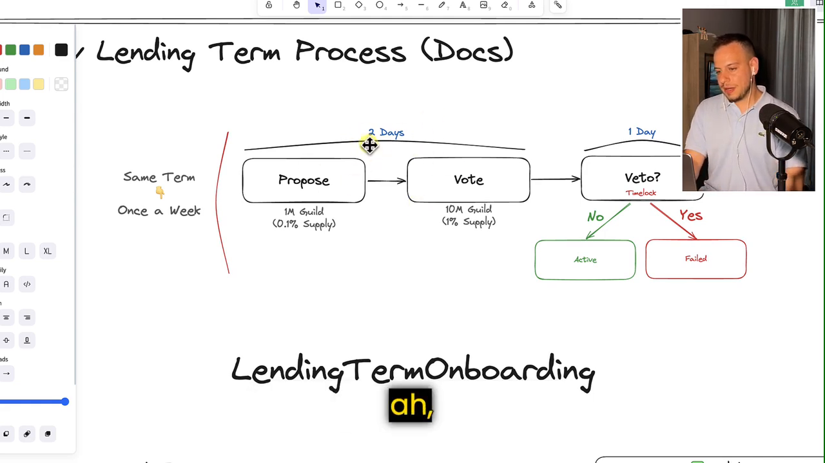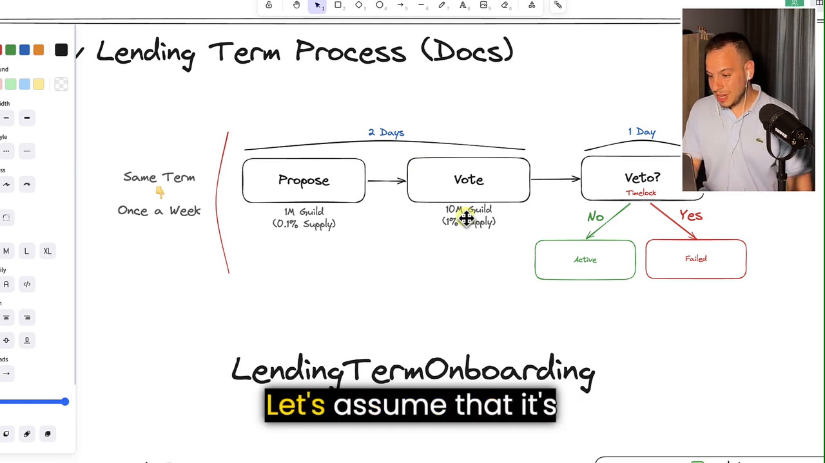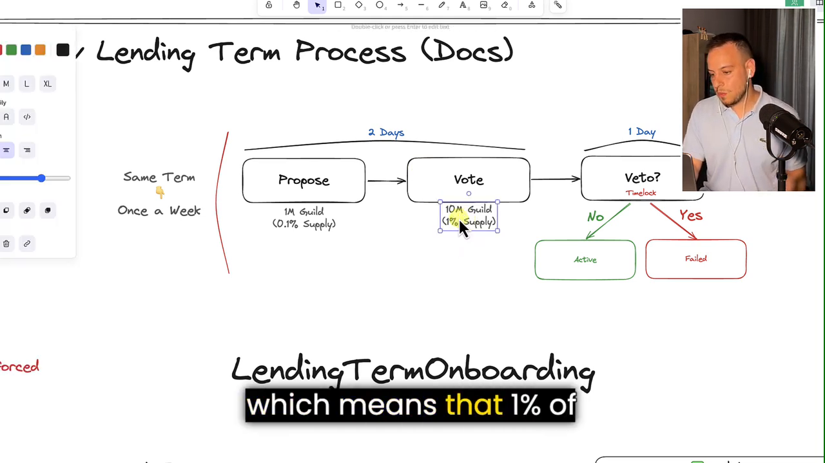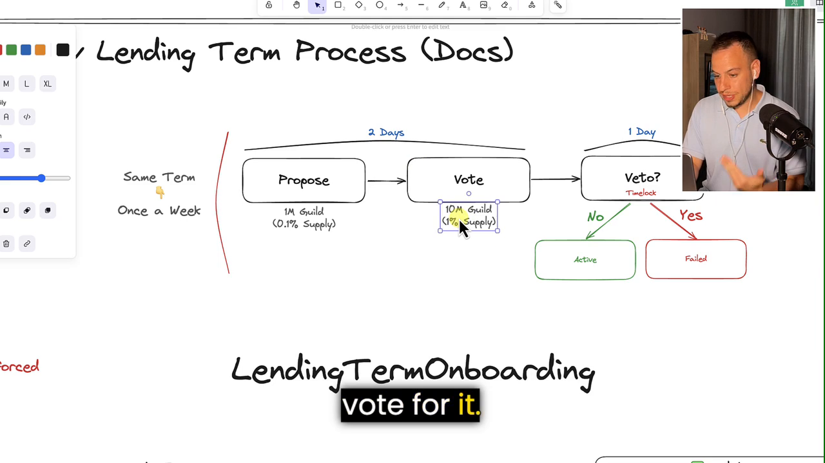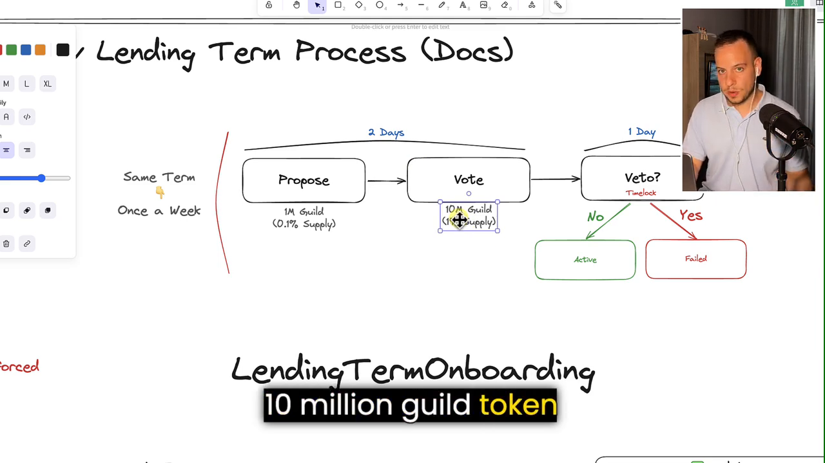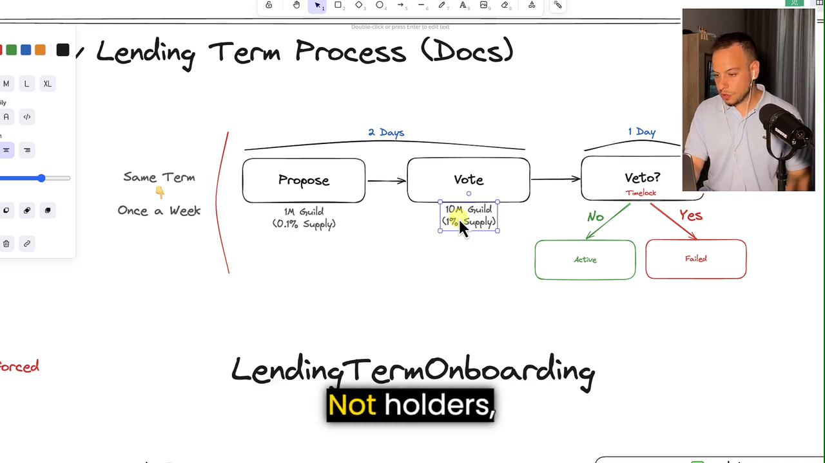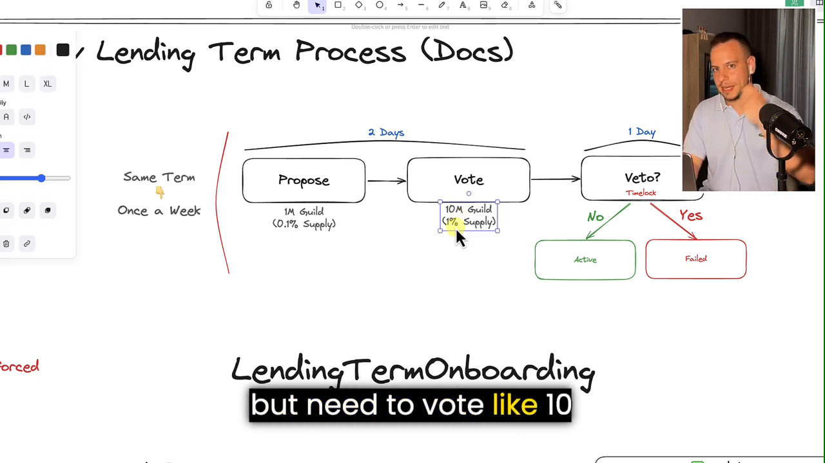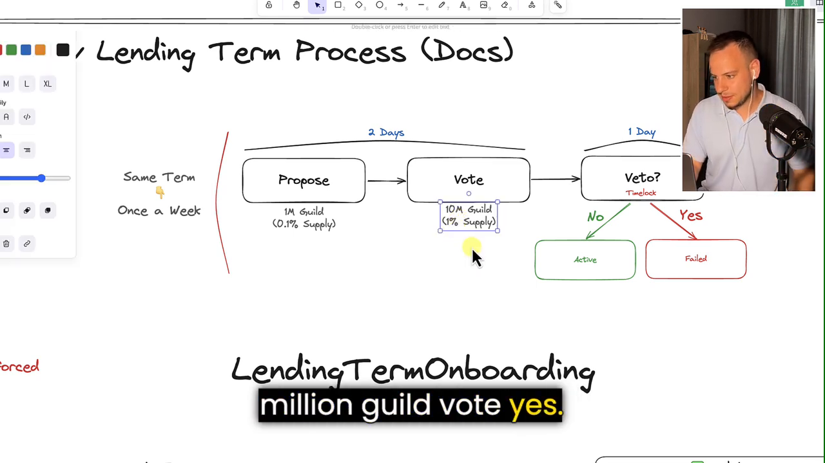But that's not enough, because if you remember this diagram that I drew when I read the docs, you have 2 days to vote on the proposal. Now let's assume that it passed, which means that 1% of the guild supply needs to vote for it. 10 million guild tokens need to vote for it. Not holders, but votes, like 10 million guild vote yes.